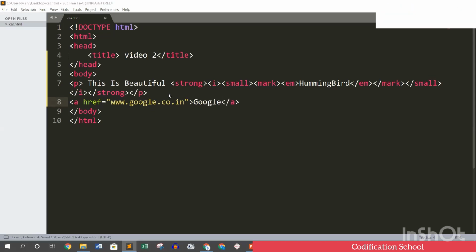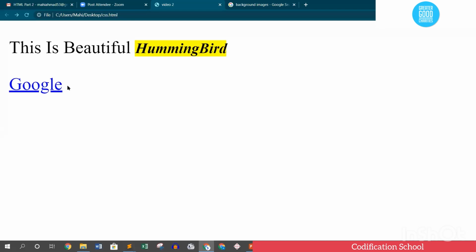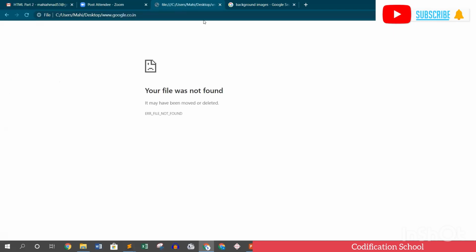Control plus S, save it, going back here, Control plus R, I have Google, and if you click on this Google, it will take you to the Google link. So it says file not found.